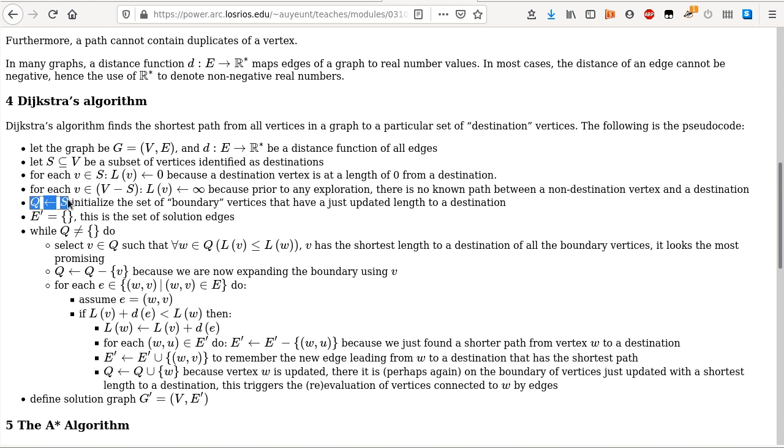So Q is a set because it is getting the value of uppercase S. So we are initializing what we call a boundary set. So Q is a boundary set that is initialized to the set of all the destination vertices. So basically, instead of starting with a single start vertex, we're starting with all the destination vertices.